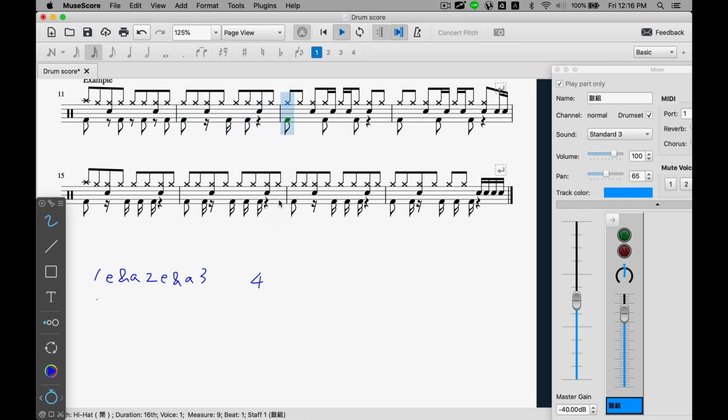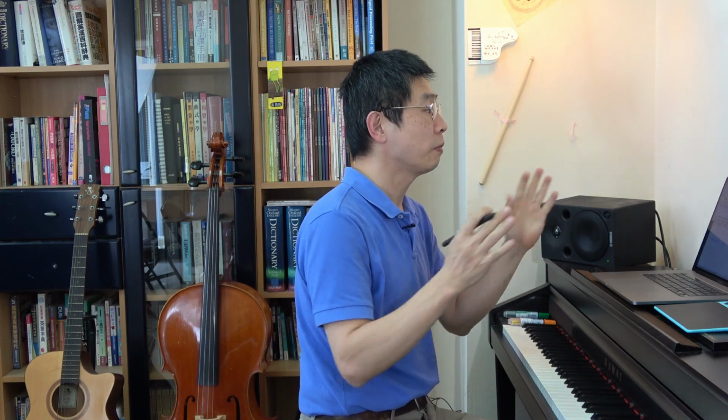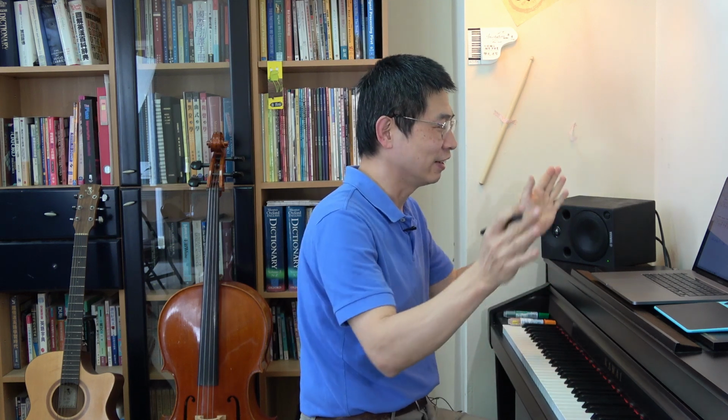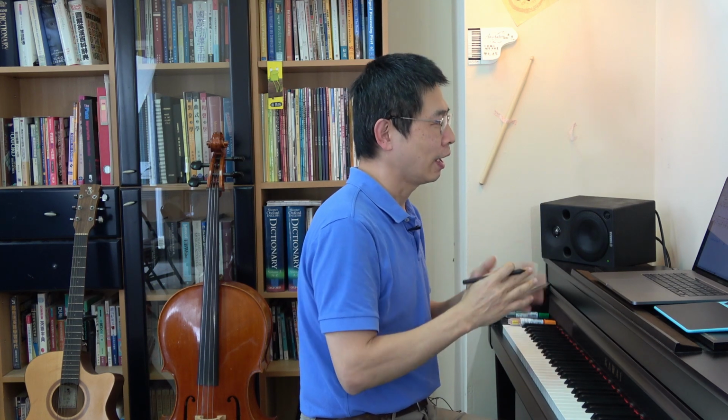Okay, you will see this rhythm pattern give you a totally different feeling from the previous one, and also have a crash sound here. So this is just a simple demonstration how rhythm could create a dramatic effect on music. Okay, so I think that you got an idea.